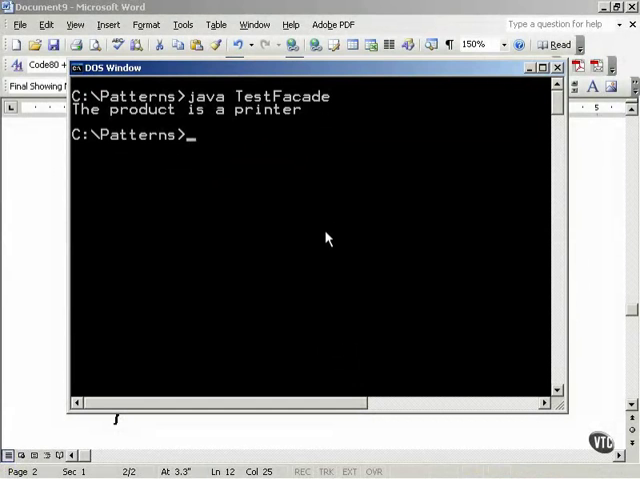So the facade pattern is very much like the adapter pattern, except that its objective is to make the interface to a difficult class or object a lot easier to work with, and that's the facade design pattern. So it's related to the adapter pattern, not exactly equal to the adapter pattern, but very close to it.